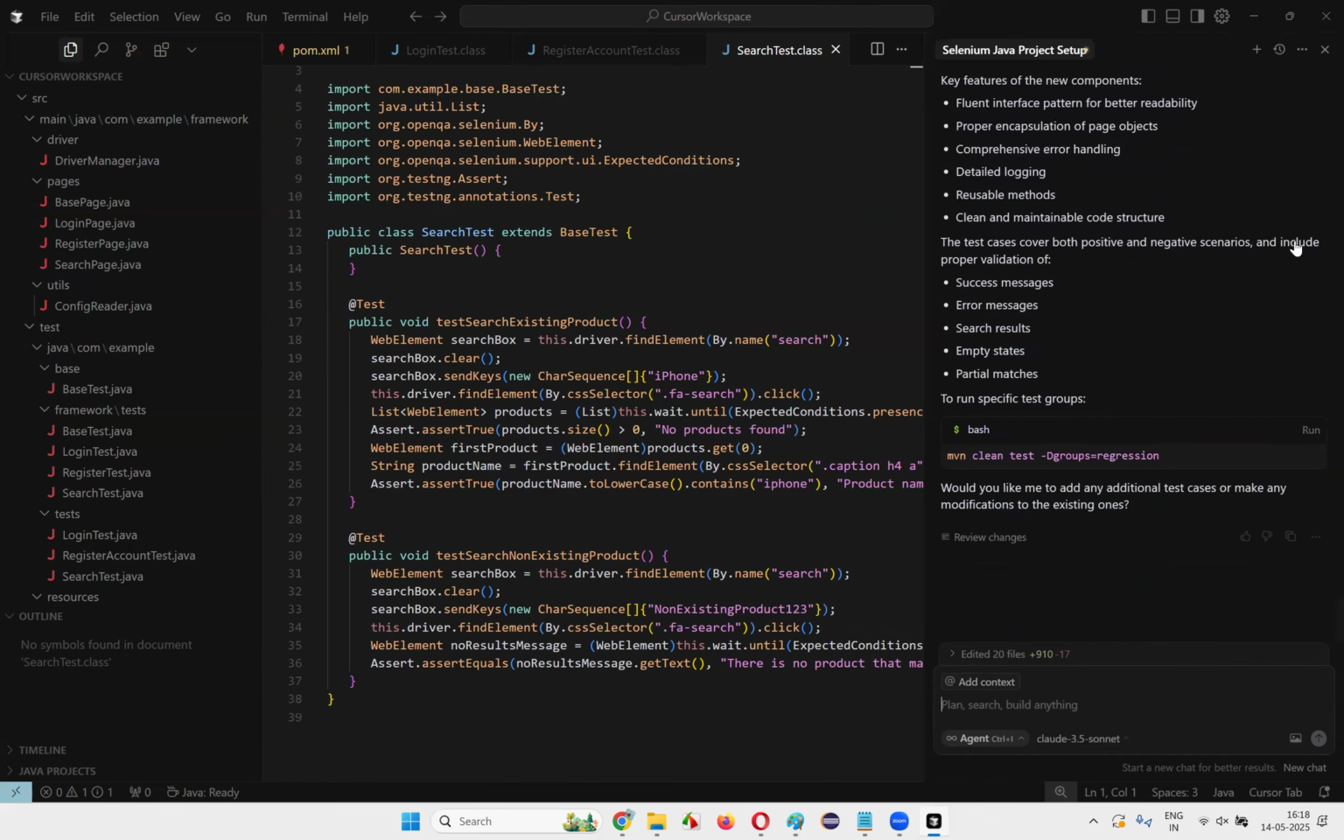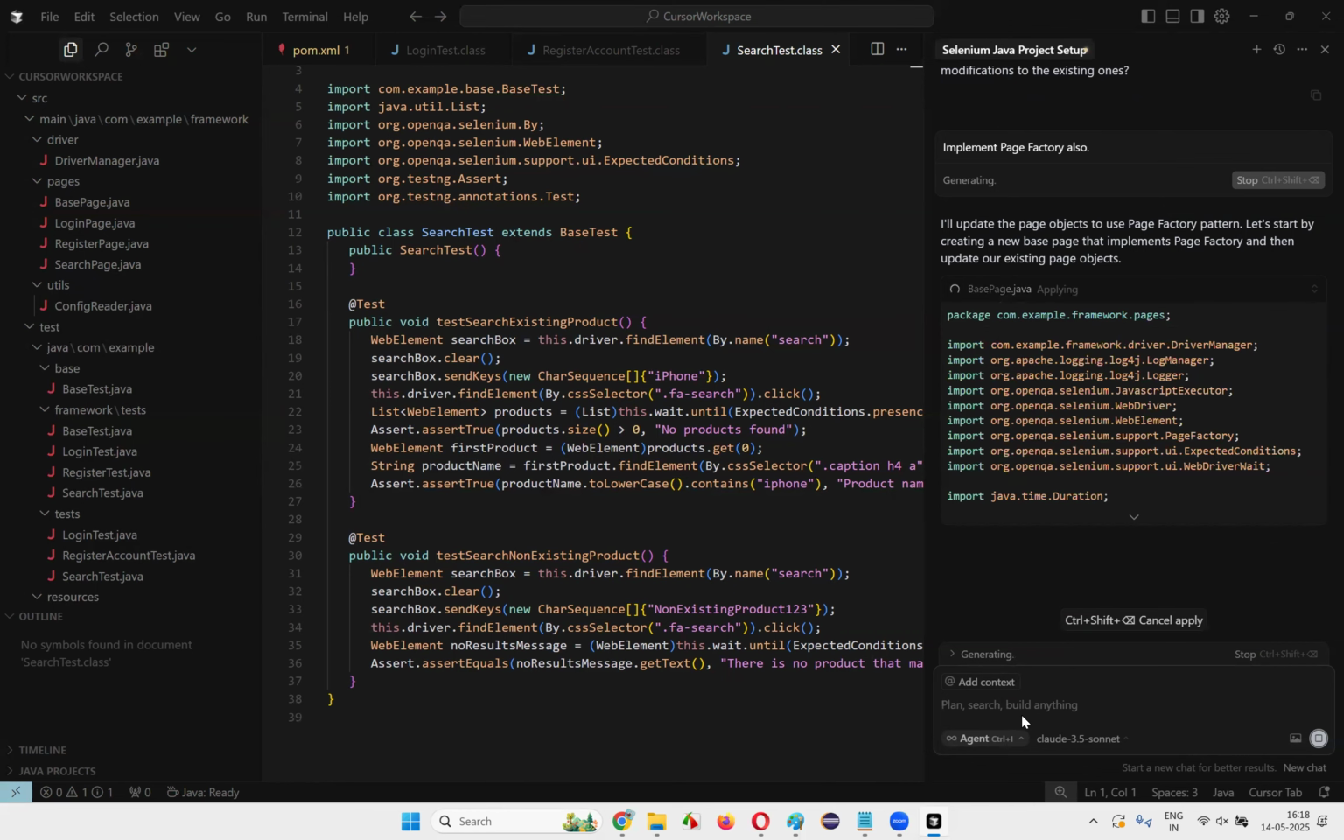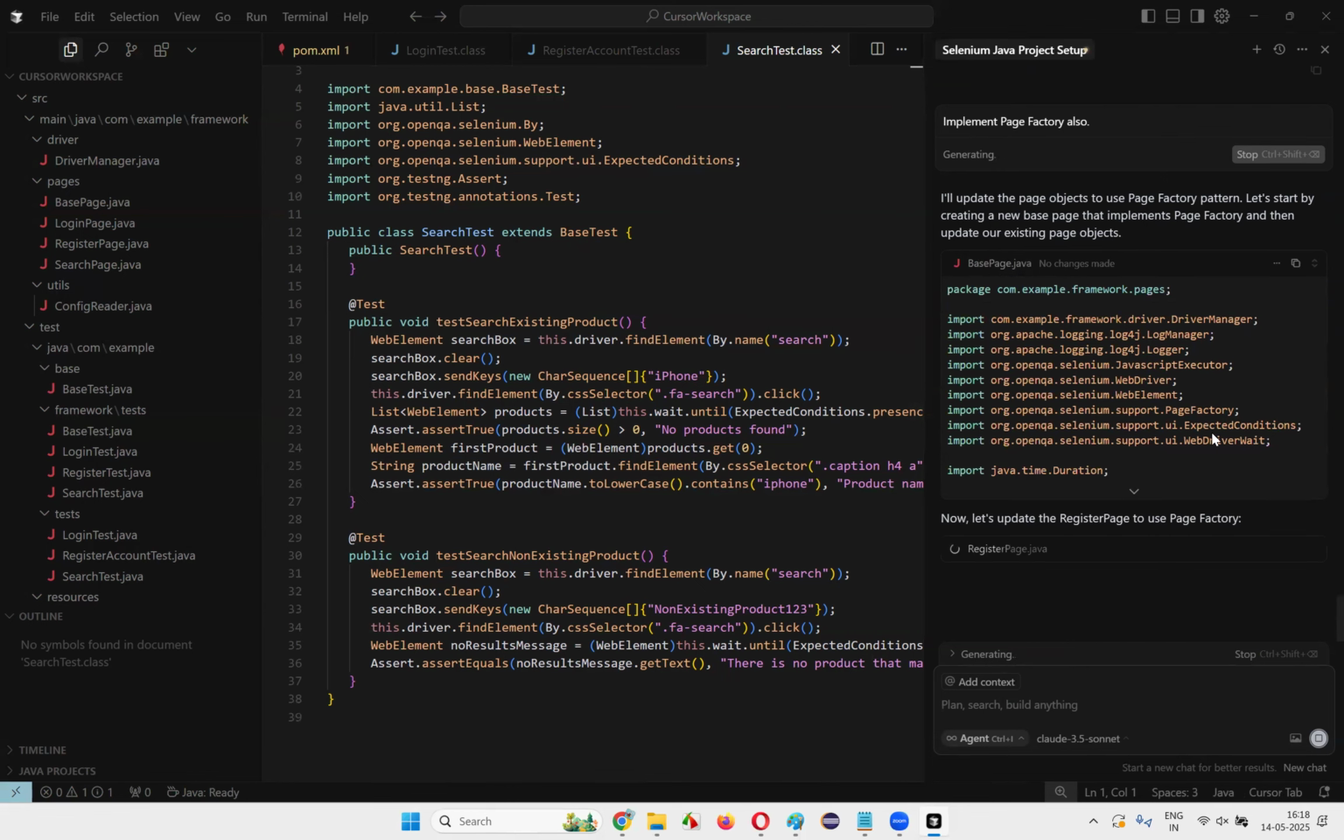Okay, so now I'll say I want more things here. Implement page factory also. And also implement page factory also. One by one I'll do. It will go to the page classes and implement the page factory things. Okay. It's working on it. Let's wait.